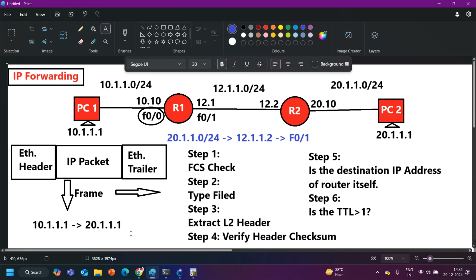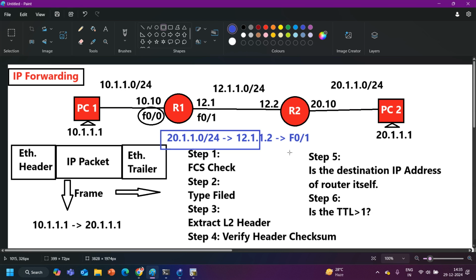So the router will see, okay, the destination IP address is 20.1.1.1. Let me compare this destination IP address with my routing table. In the routing table, the route is available. Exit interface is F0/1 and next hop IP address is 12.1.1.2. Now router 1 will check its ARP table to find the MAC address of 12.1.1.2, right?